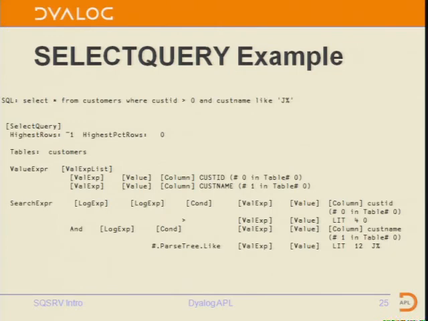Right, so this is just an example of what one of those trees looks like. I don't know how helpful it is. I've been experimenting with trying to turn the nested array that the open access framework gives us into instances of objects in a nested way. And you can sort of see the structure here. It's a select star from customers where customer ID greater than 0 and customer name like J%.